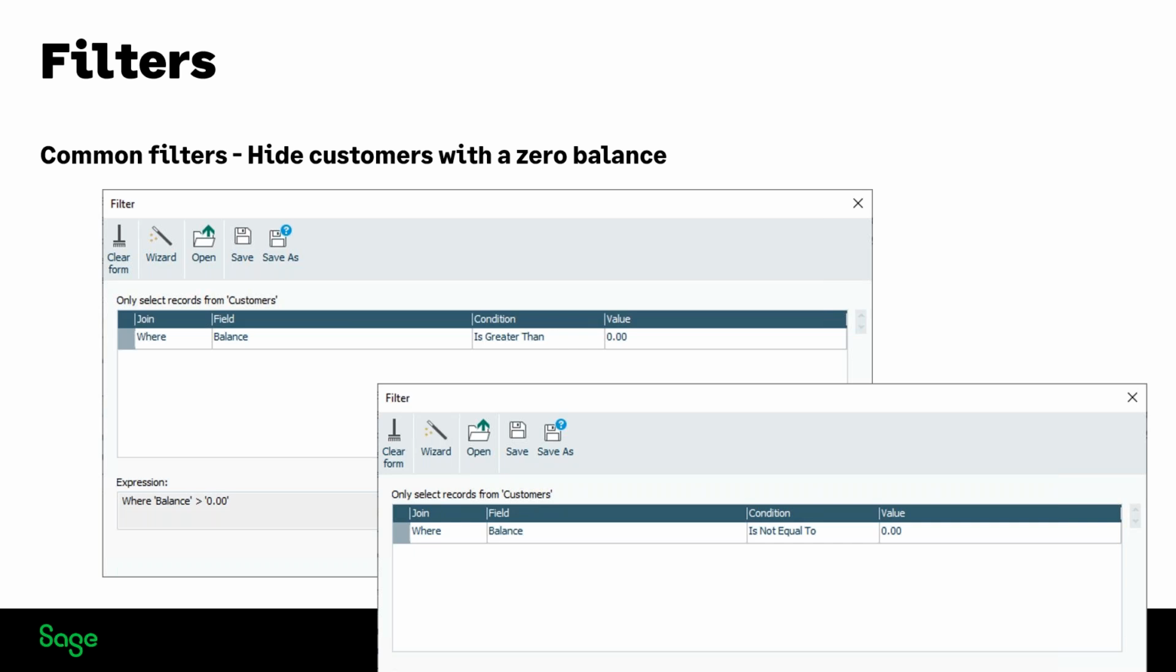So when we go into the likes of the customers area, you'll have that filters button, and the common ones, so things like hiding customers that have a zero balance. Now, there's a couple of different options for that, such as you can do where the balance is greater than zero. But what that means, and that's something that's often overlooked, is that if they've got a negative balance, do you want that to show or not?